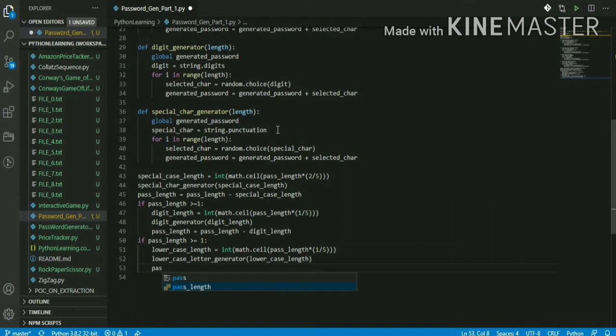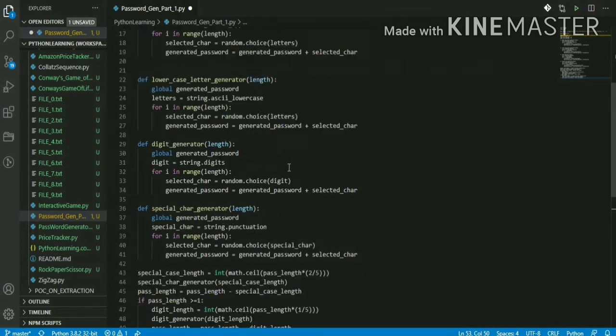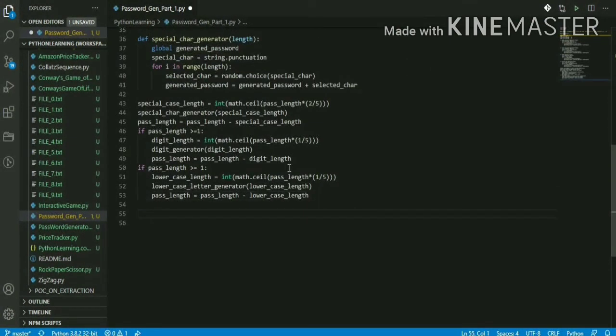So pass length is equal to pass length minus lowercase length. Well, now I am left with only the uppercase generator. For that, just write this condition, because I don't need to use the map function further. That is going to be my last function to call. So if it is greater than or equal to 1, then I would simply call the uppercase letter generator with pass length. Well, done.